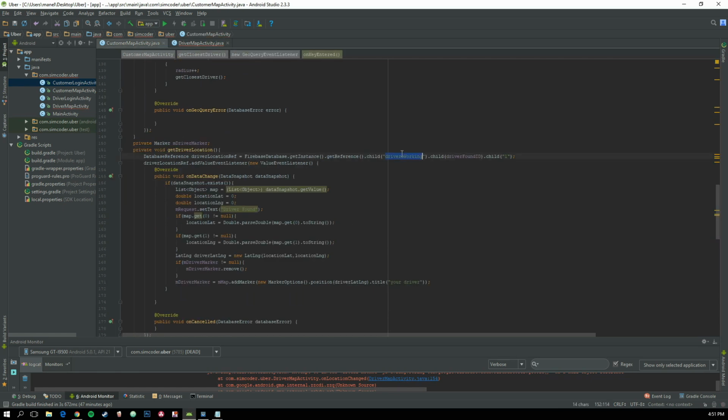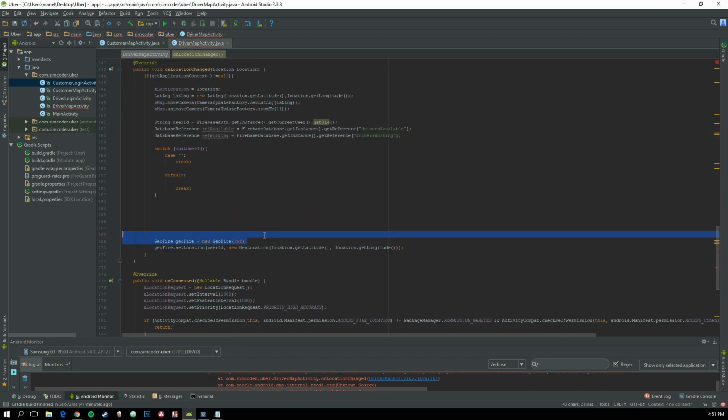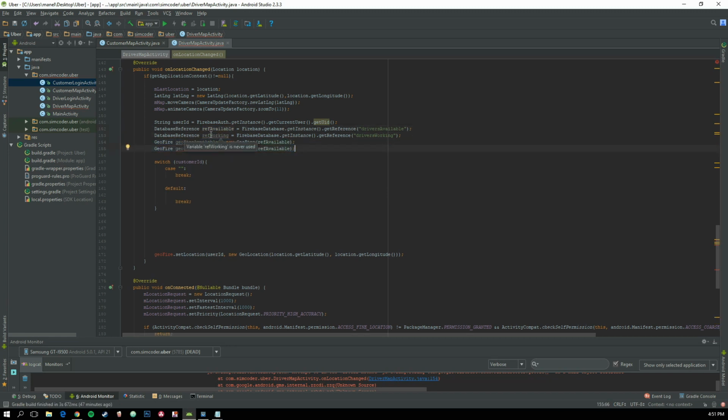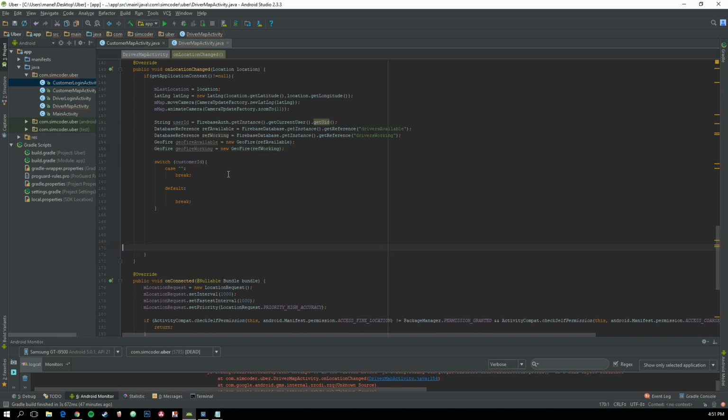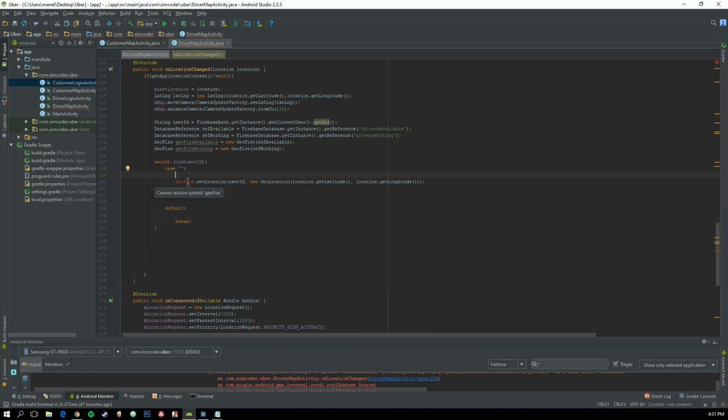Which is the name that we gave. Yes, it is all right. And now we are going to add the ref for each one of them. So geofire available and ref available, and geofire working and ref working. Okay, and now we are going to first of all remove the location from the opposite of where they are.